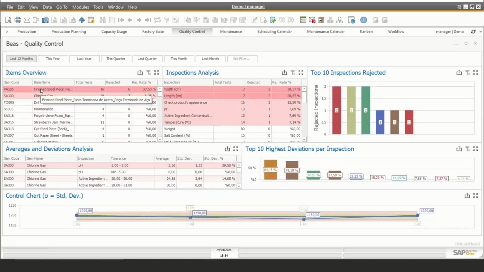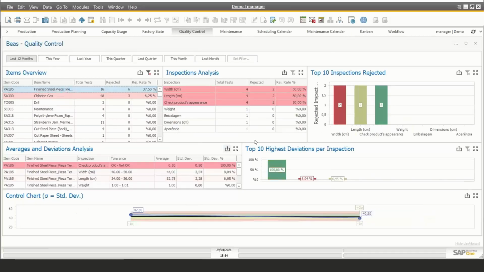If we want to know, for example, why this finished steel piece has been rejected, we just click on here and we'll see all the tests that we have done on it, how many we have failed, and the rejection rate corresponding to each one of them.